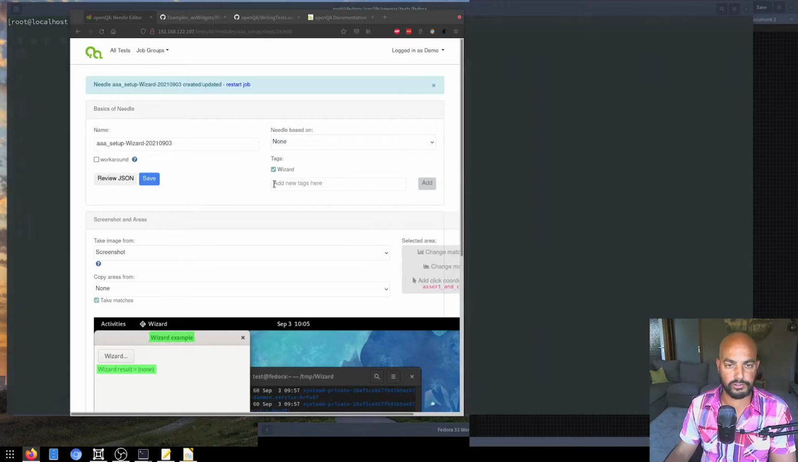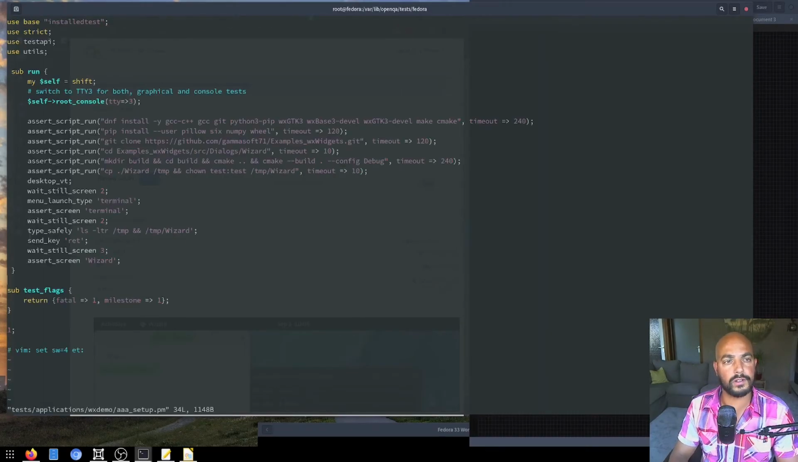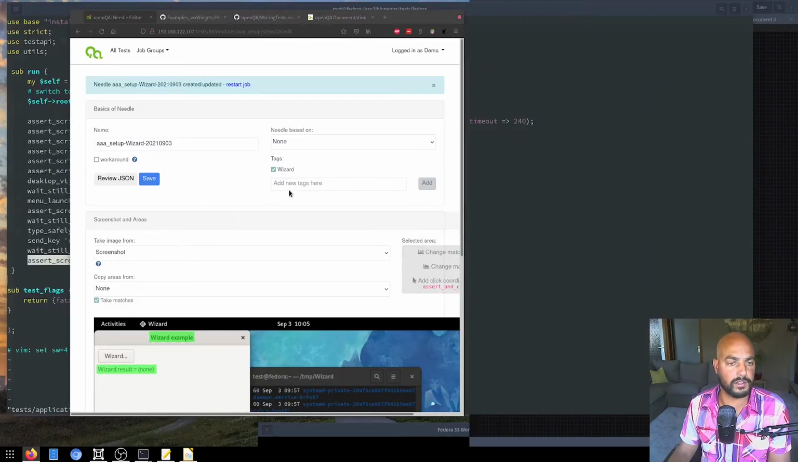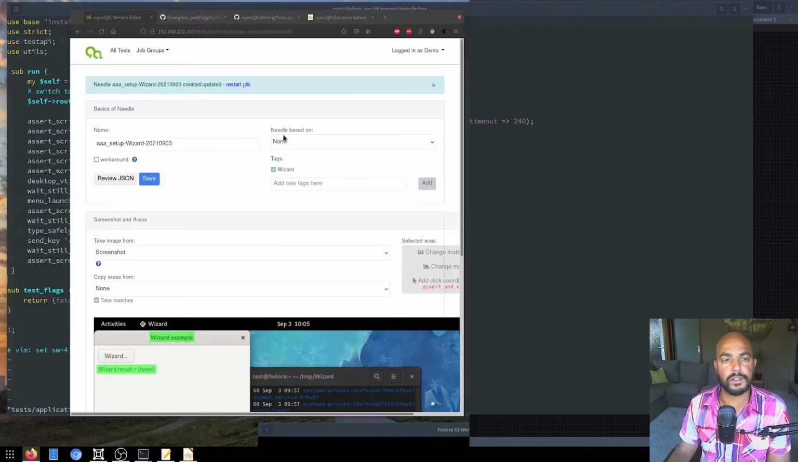So the reason it has the tag in there, at least I think, is because if you look at the tests, applications, XDMO, there you go, I have a search screen and I put a wizard there, so then it knows what kind of tag to propagate here to the tags. You can have multiple. It's linked probably to the assert screen here. So okay, I've saved it and then you can restart it and it will pass.